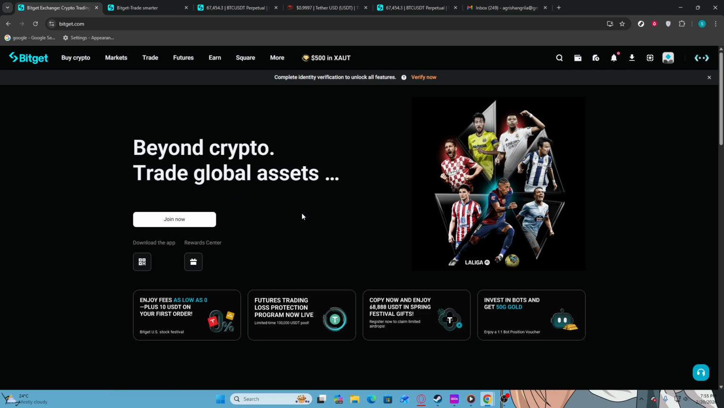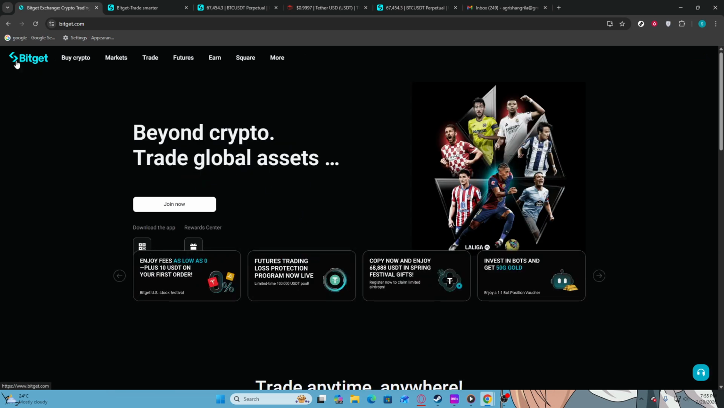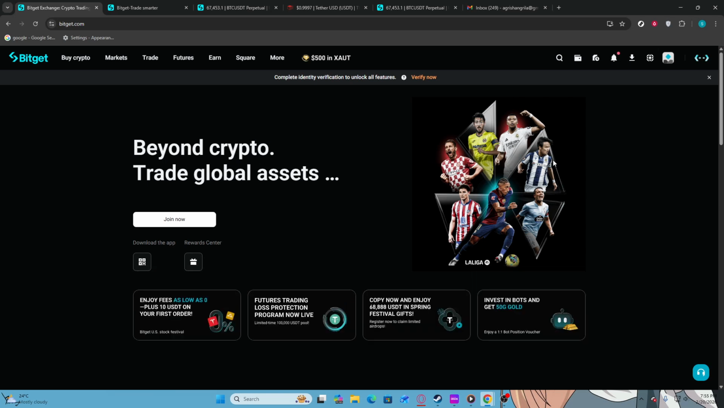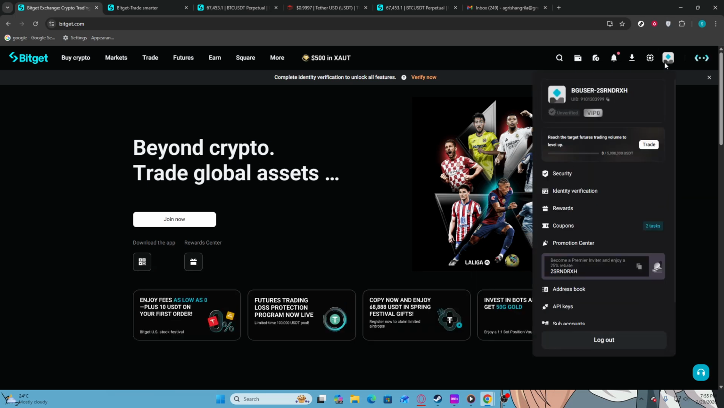Next, locate and click on the Home button, usually found at the top of the page. This action will refresh your view, ensuring you are on the main dashboard of your account. After that, look for the profile icon, typically represented by a silhouette or your account picture. Clicking on this will bring you to your account settings, where you can manage personal information and security settings.